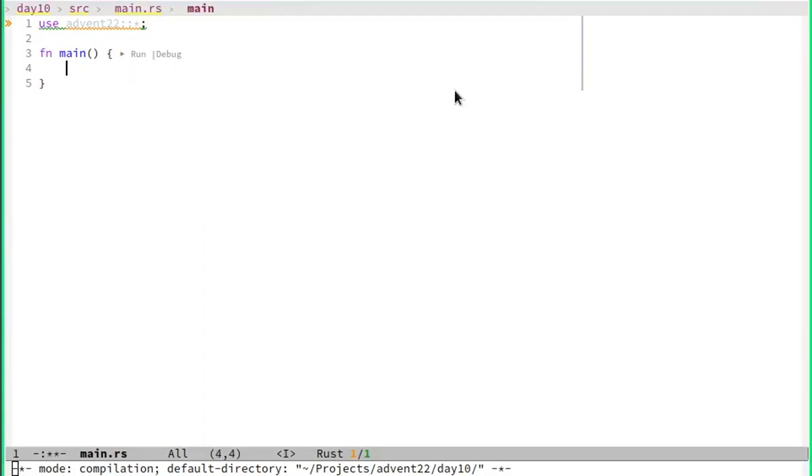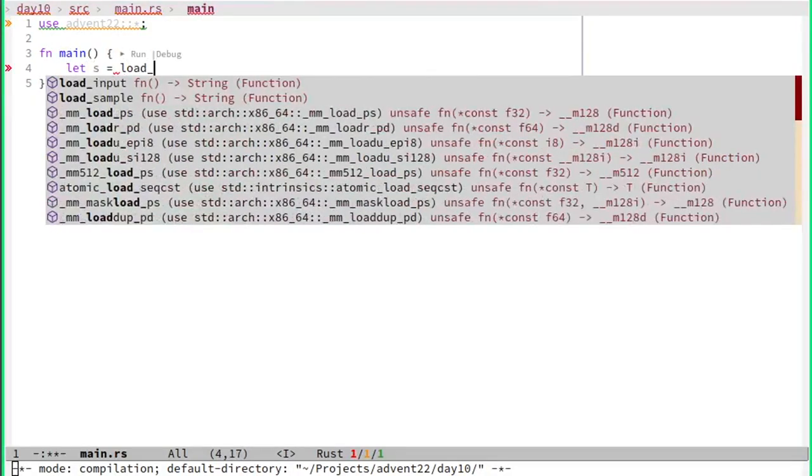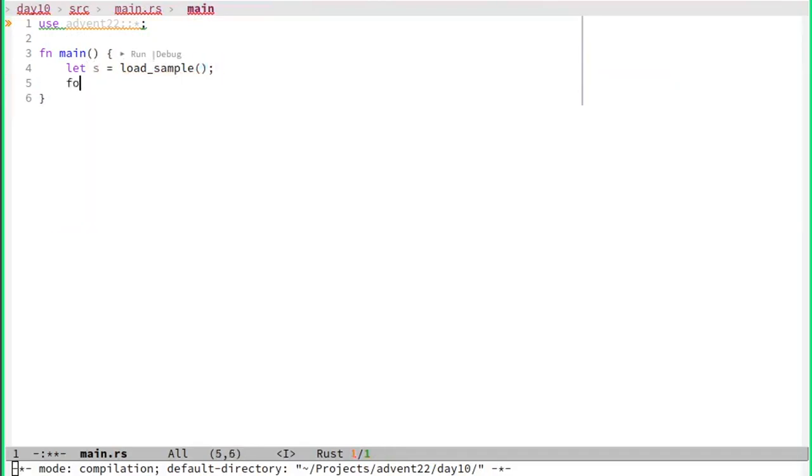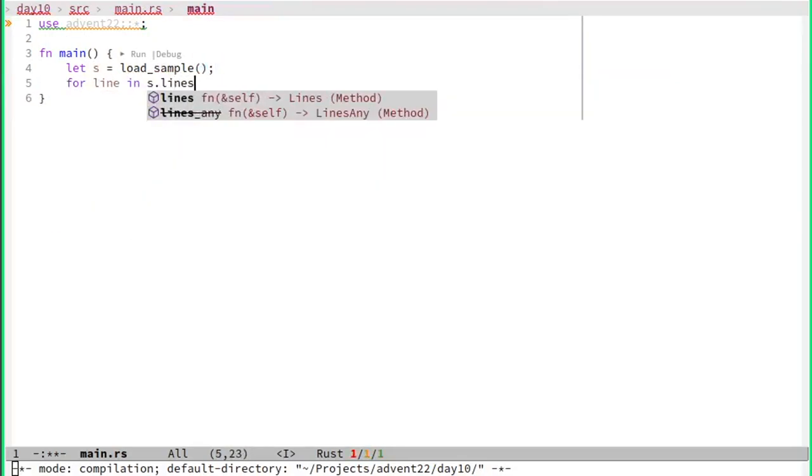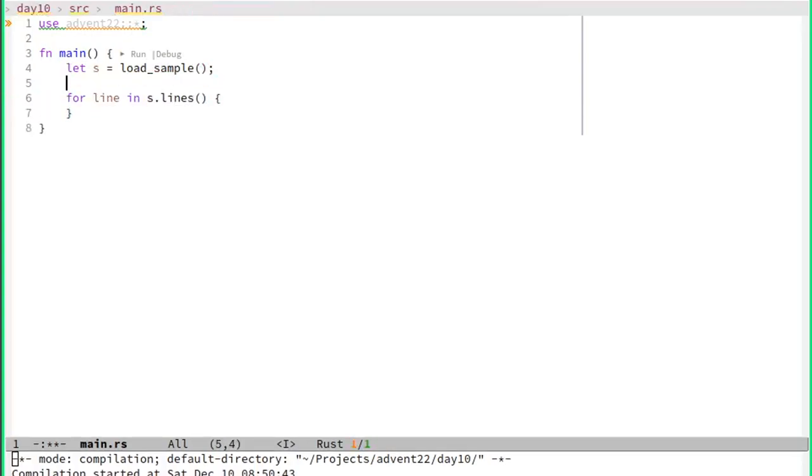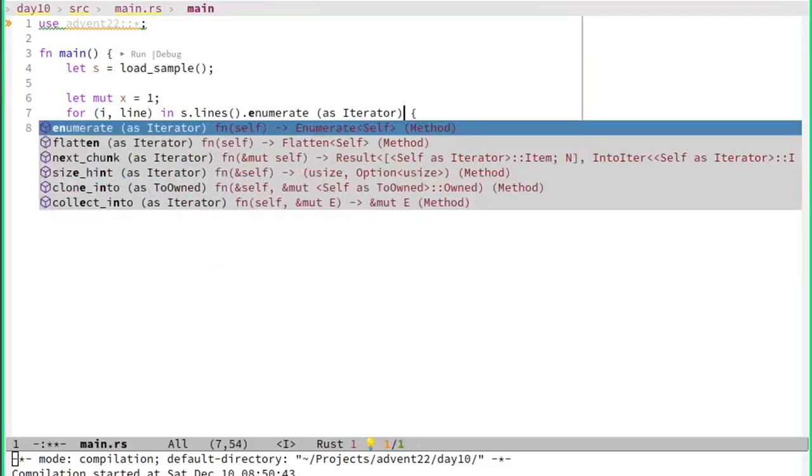All right, so with that, let's get straight into it. Let S equal load sample, for line in s.lines. So that's us going over the lines. Now I think what we can do, let mut x, initially contains a 1, I believe. Let's confirm that. Starts with the value 1. It supports two instructions. Now, the slight wrinkle I mentioned before is that the add x instruction takes two cycles to complete.